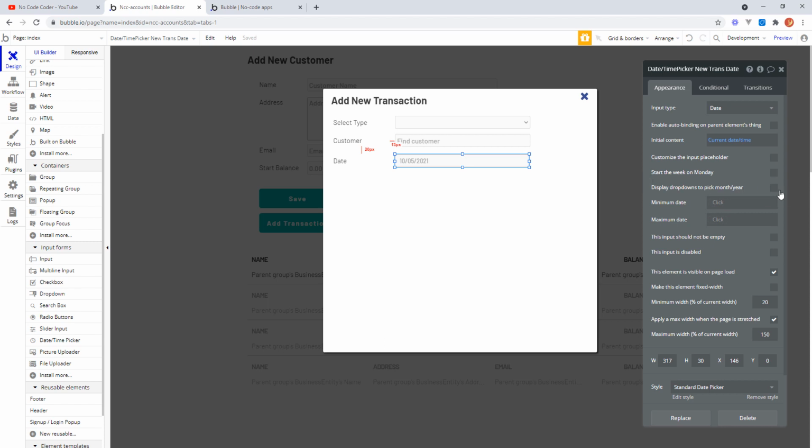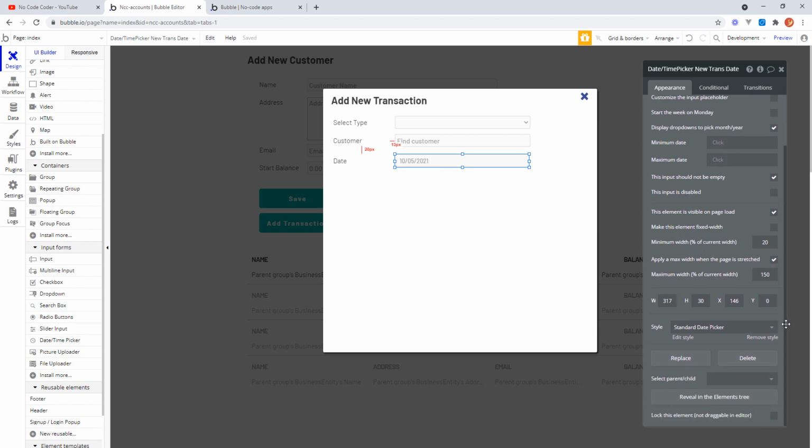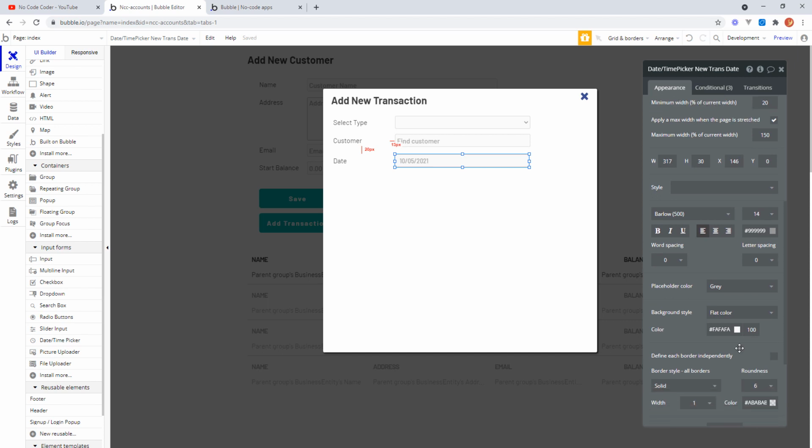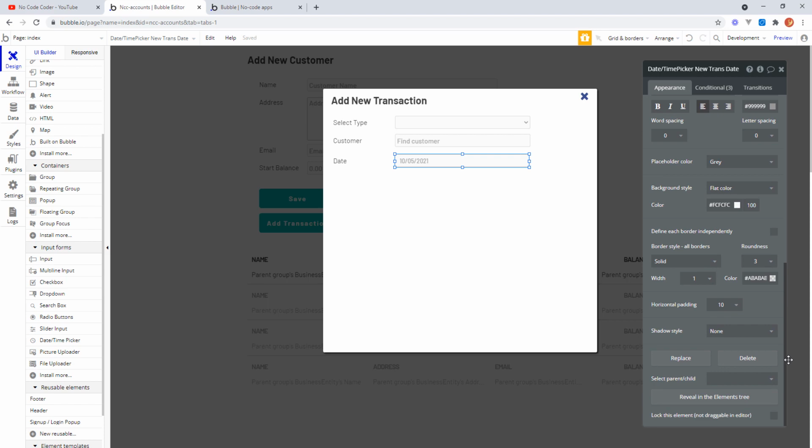Display drop downs to pick month and year. Yeah, we can say that. It shouldn't be empty. It's visible. Okay. Let's remove the style on there and make sure we've got our standard style. No, we don't. Okay. Roundness, we definitely don't want it at 6. We want it at 3. Okay, just make it a little bit similar if we can.